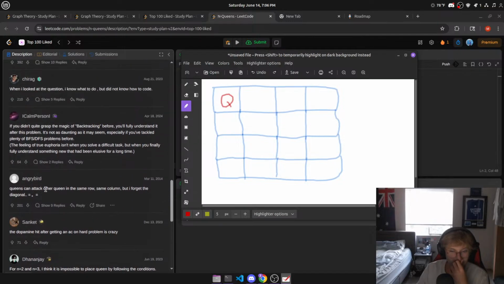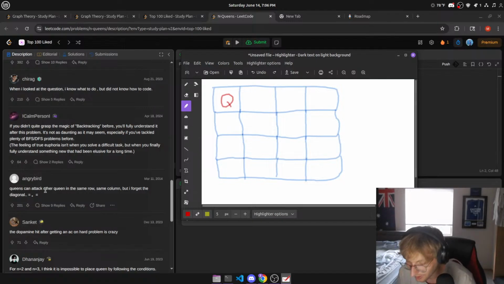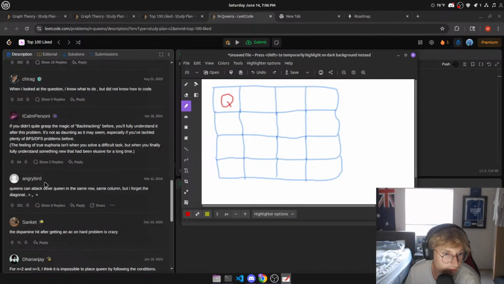I forget the diagonal. Trying to think here. So we can place a queen.